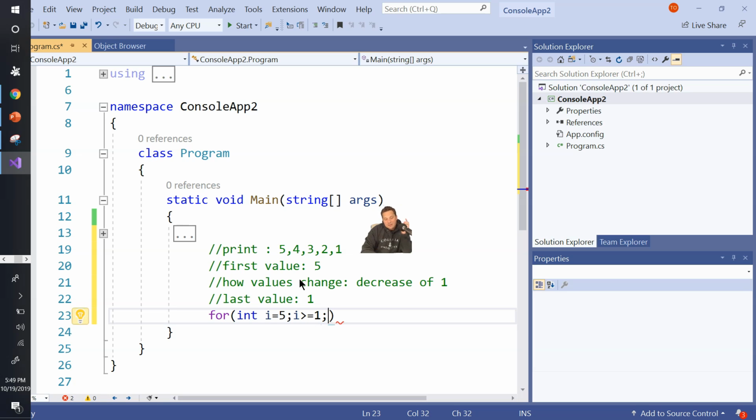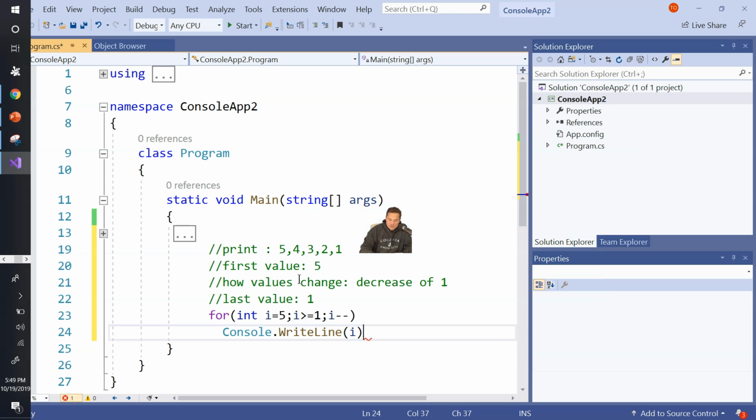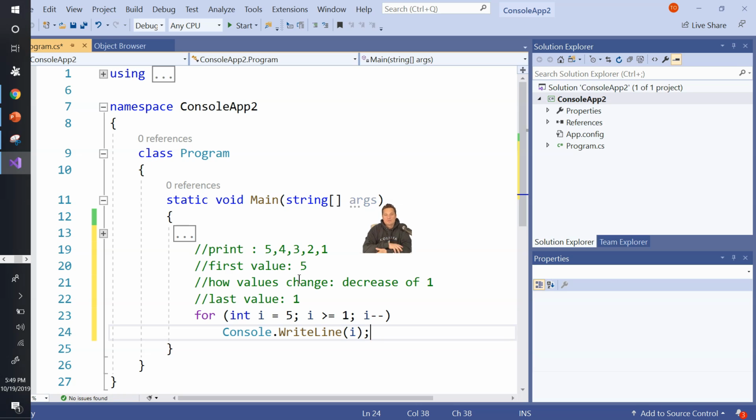Now, because we want to step down from 5 to 4 to 3 to 1, you want to make sure that the condition captures that. So you wouldn't do i plus plus, you would do i minus minus. That simply means on each turn of the loop, decrease the value by 1. And then you just print it. So I'm going to say here, Console.WriteLine(i), terminate with a semicolon. It's a statement, a complete thought.